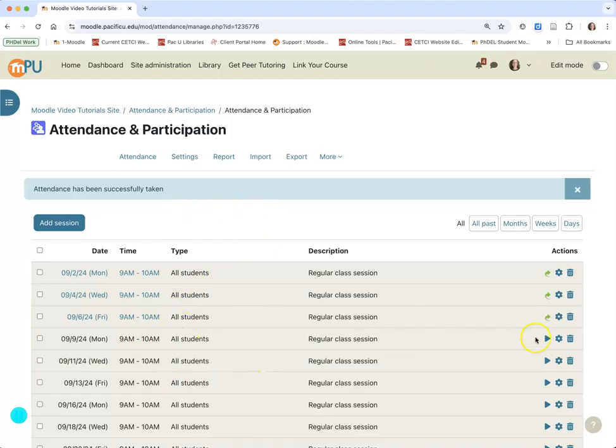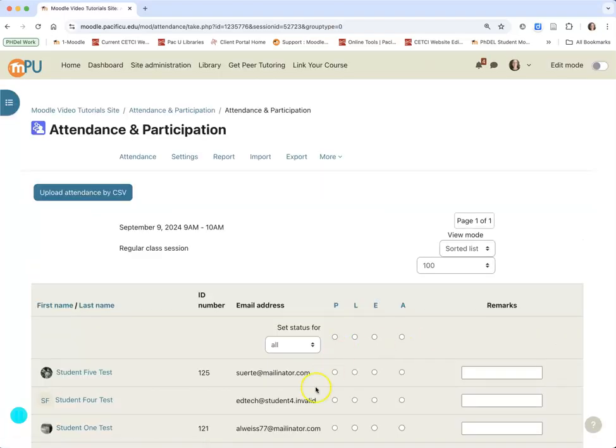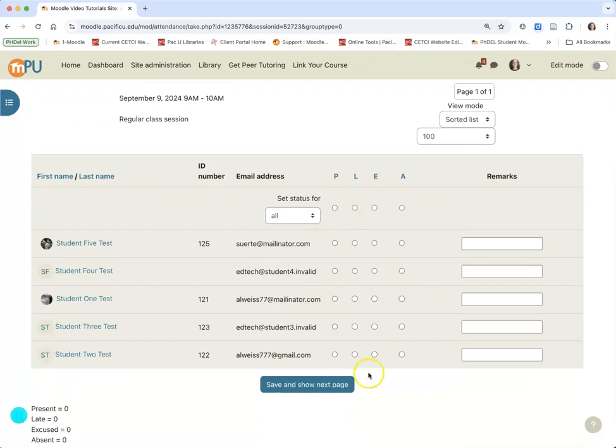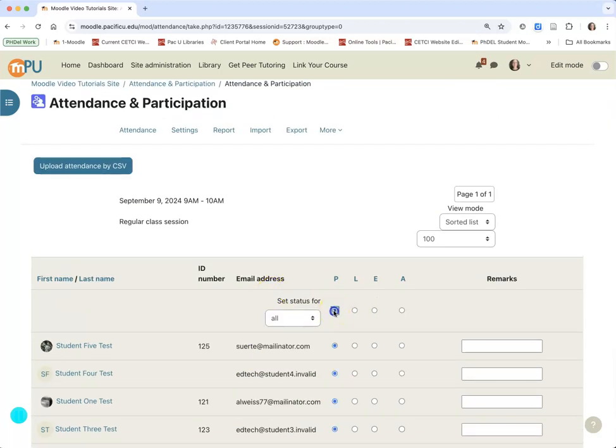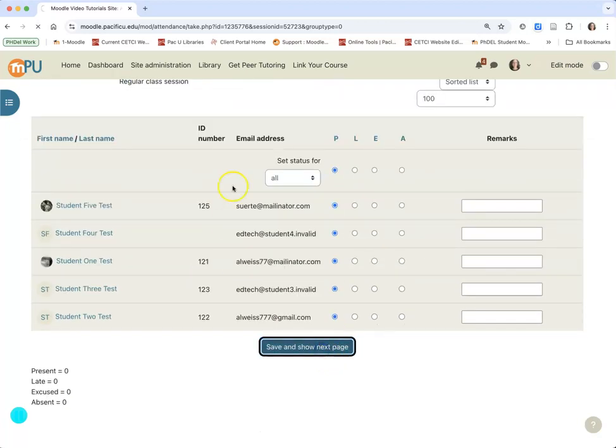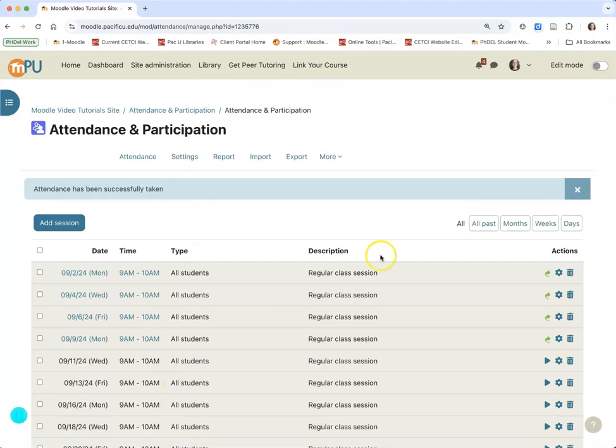When you click on the play button, it opens up your roster for you and gives you an opportunity to mark one of however many statuses you build into the tool. This is the default: present, late, excused, and absent. So we'll give everyone present. Save. And then that drops us back.